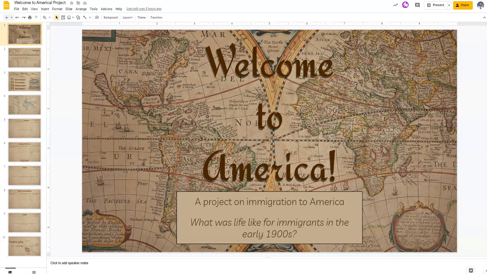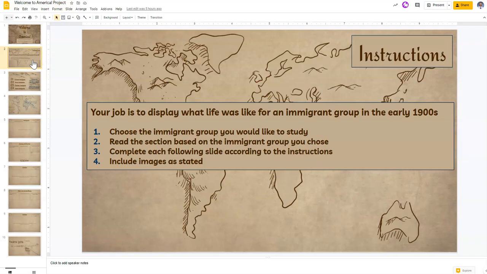Welcome to America! This is a project on immigration to America. The question we're going to be answering during this project is, what was life like for immigrants in the early 1900s? Just keep asking yourself that, what was life like for immigrants? You're going to be having a Google slide with your name attached to the title. The first slide is just this one, the title page. The second slide is the instructions.